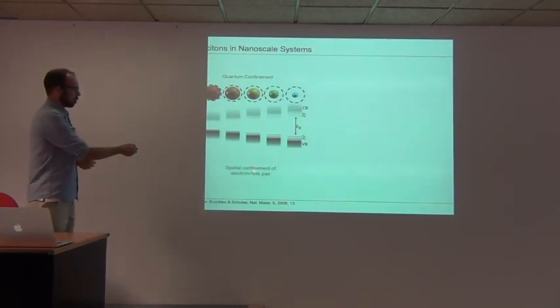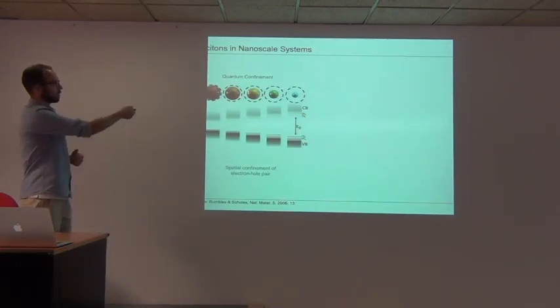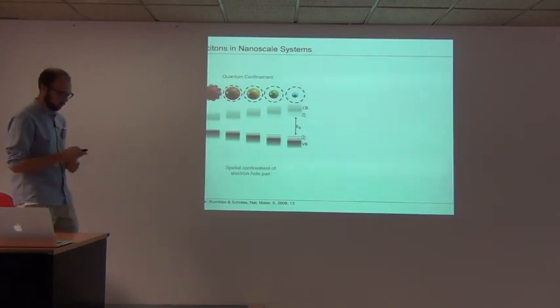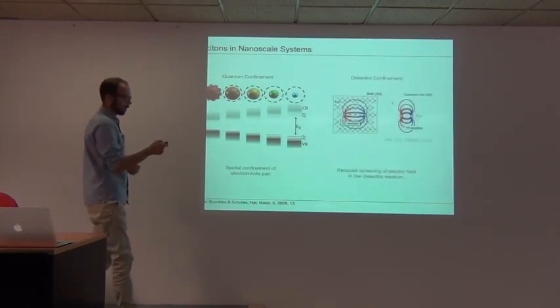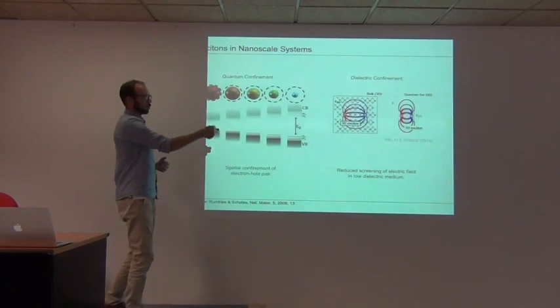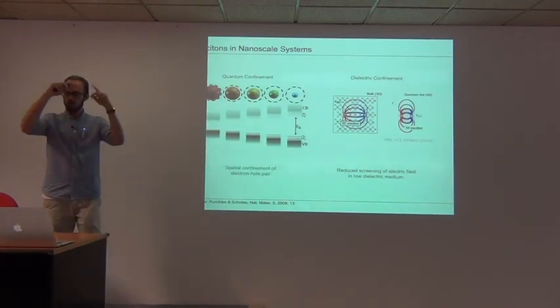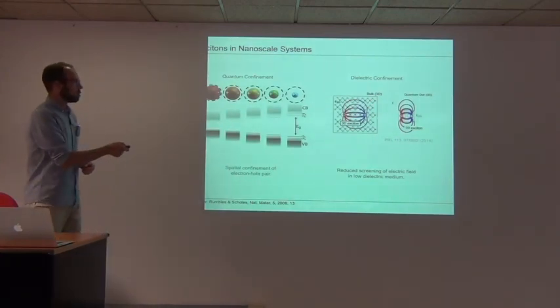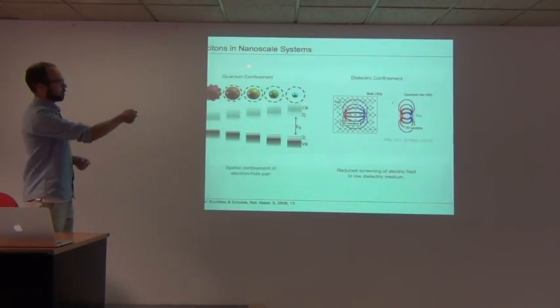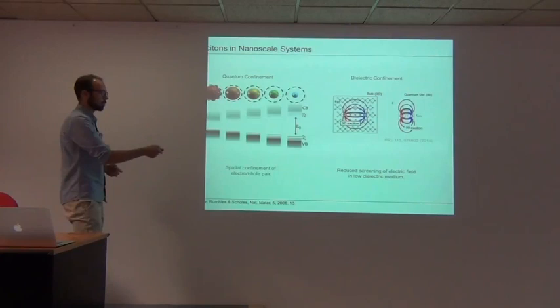So this is the spatial confinement, but when I'm drawing these positive and negative charges of the holes and the electrons, we also need to realize that, of course, that leads to a dipolar effect and electric field lines that are being generated. So there is a secondary effect. This is the quantum confinement effect. There's a secondary effect, which is dielectric confinement.